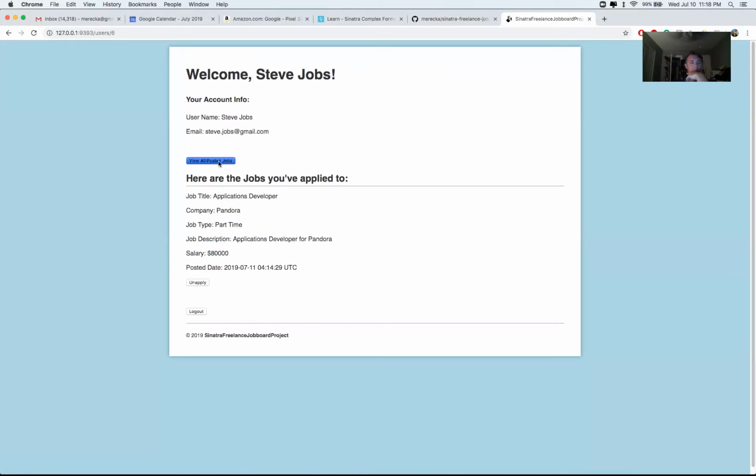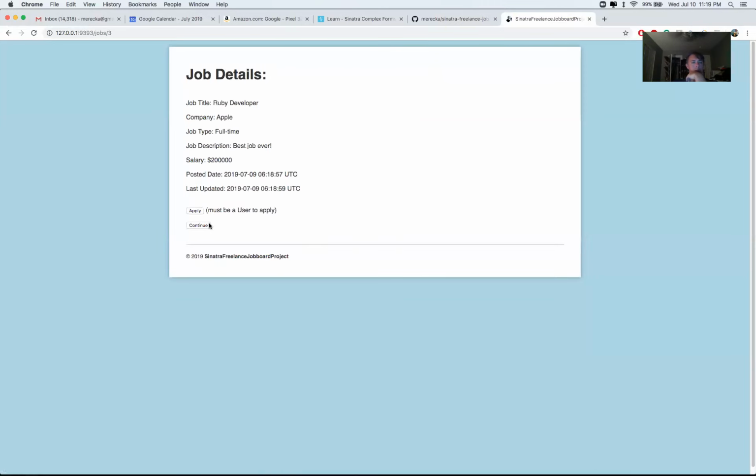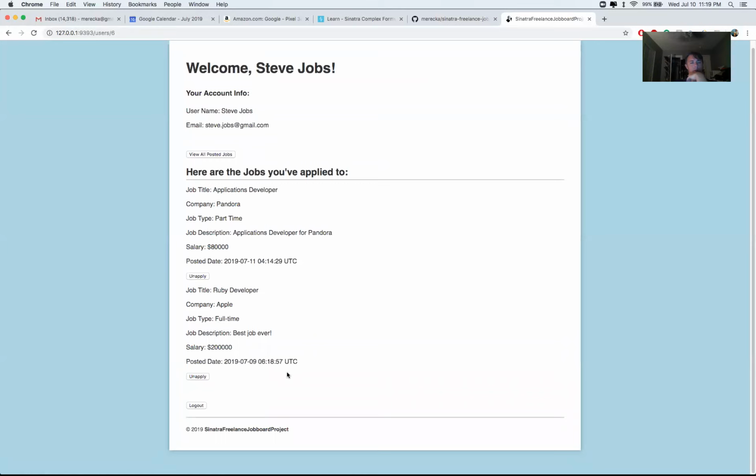If we wanted to apply to more jobs, because we don't think one's enough, we can click on View Jobs again. And let's say we wanted to do this Ruby developer job with Apple. We can apply to that one as well. And now we've got two jobs listed here that we've applied to. Since we are users, we cannot delete jobs and we cannot edit jobs, but we can unapply to jobs. So if in our job search we decided that we were no longer interested in this Ruby developer job, we can click unapply.